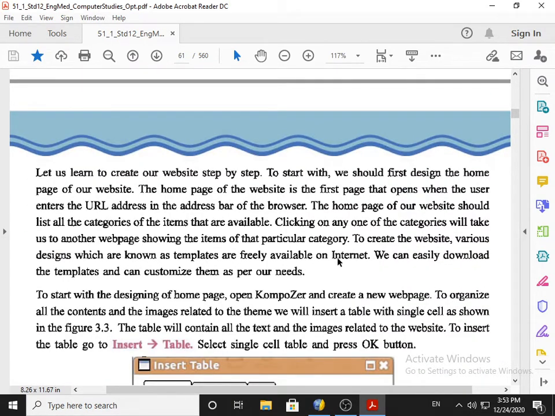Now to create the website, various designs which are known as templates are freely available on the internet. Template means ready-made designs, and they are available from the internet. We can easily download the templates and customize them as per our needs. So templates are nothing but ready-made stuff which can be helpful to prepare the website, and those predefined structures you can customize based on your requirement.